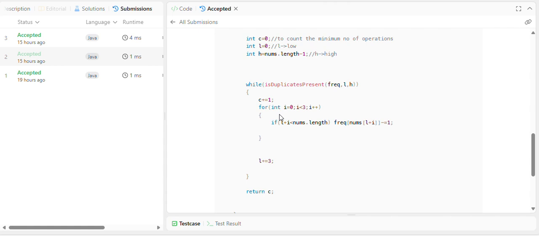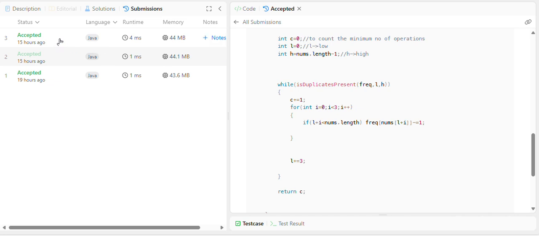But if m is not constant, then this would not work. Then we will be thinking of something different. And what is that? Let's check that code.